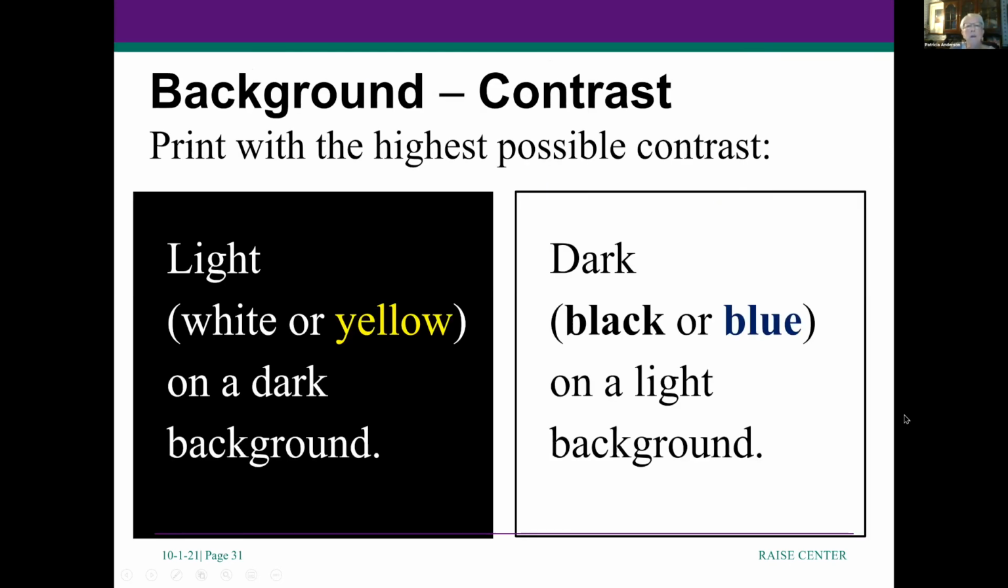The last area I want to talk about here is background or contrast and color. So typically we prefer either dark, black or blue on a light background, or white or yellow on a dark background. People with visual impairments often prefer the dark background with white or yellow print, or blue on a white background.